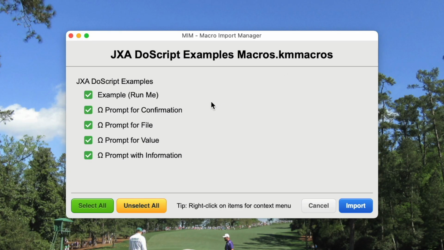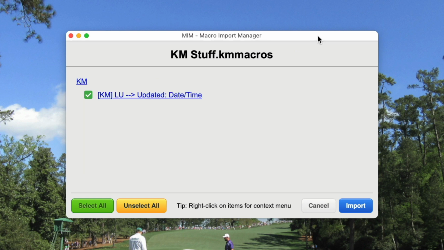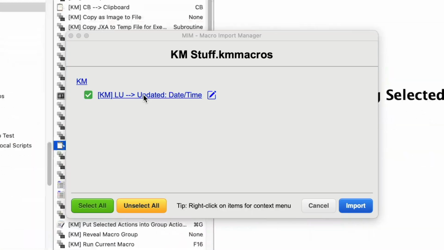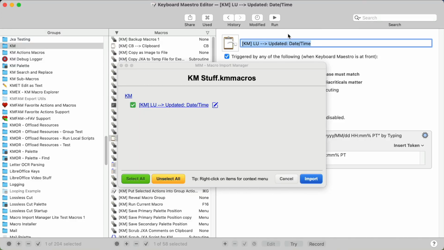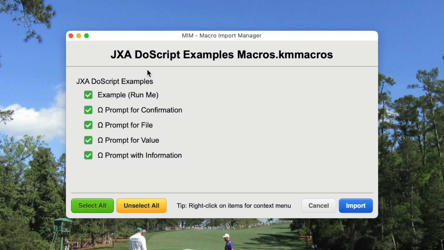So if you open a KM macros file and the macros don't exist, they'll appear like this with no underscore under them. If you open up a KM macros file and it has macros that are already imported, then the names will have underscores on them like this, and you can click on them to take you to, in this case, the group or the macro itself. And you can see there's the macro. Otherwise, it won't have any underscores.